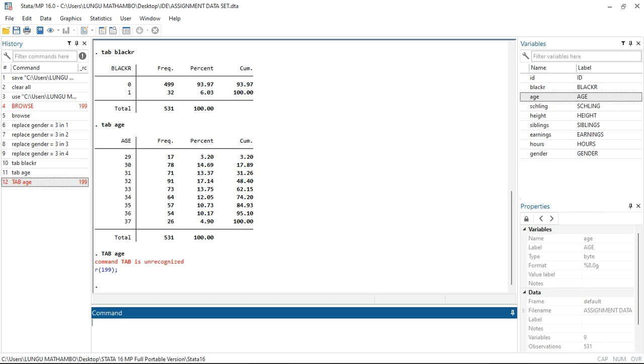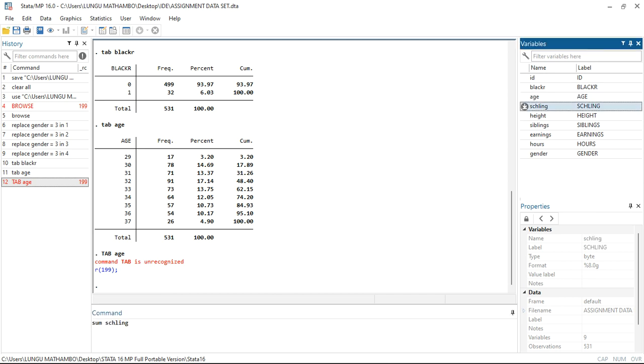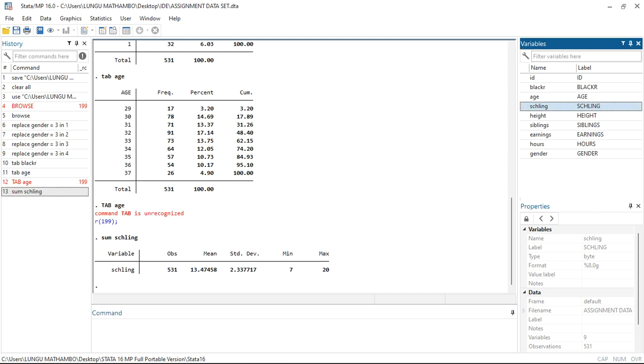Okay. The second command is what we call the summary command. With a summary command, just like the tab, you are trying to understand the summary of your data. Only that with a summary command, it now gives you the mean, the standard deviation, the minimum and the maximum. It also gives you the total number of observations.